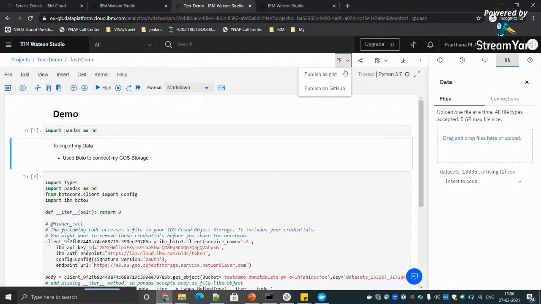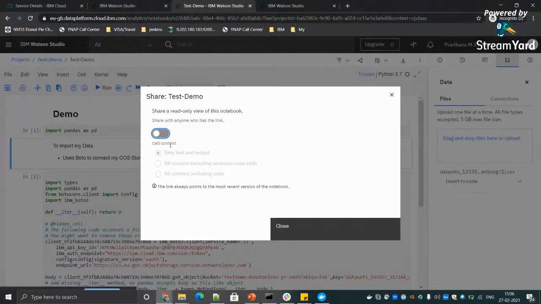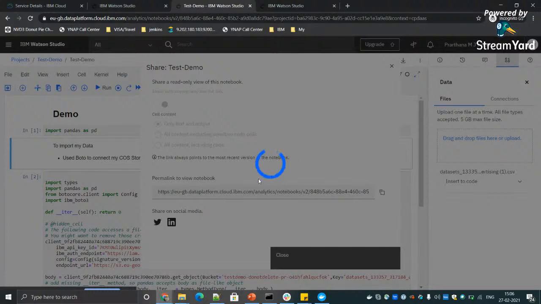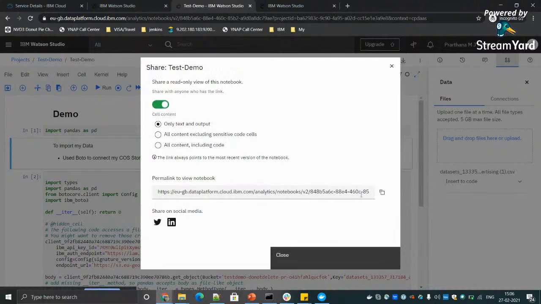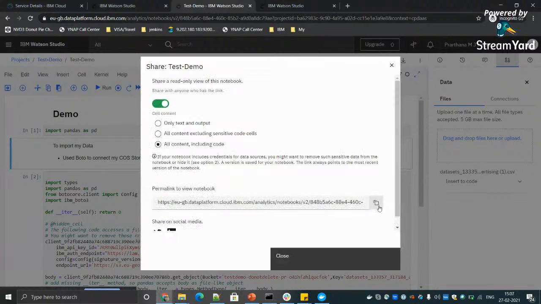So after this, you can always publish to Git or anywhere you want to publish. If you want to share it, make this cell available so that you can share it with people and they can see your code. So include all code in case you just do this.